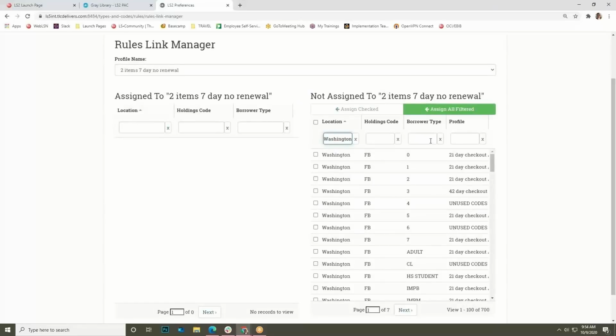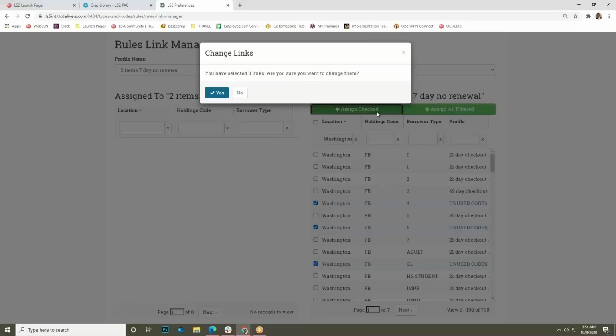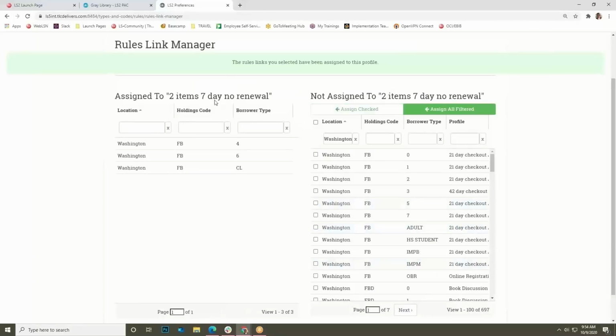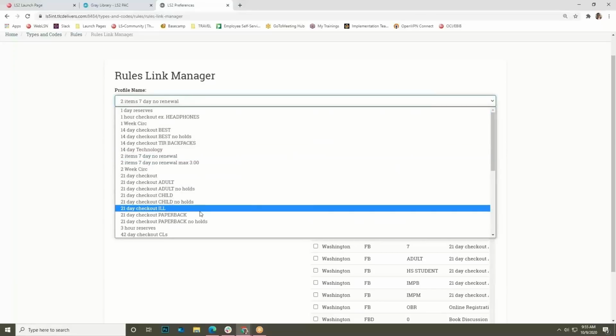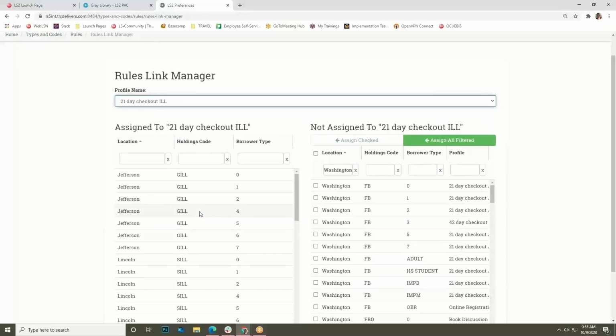From here, you can use filters to choose the rules that you want to assign to your selected profile. You can individually select them, or use the Assign All filter, then Assign Checked. Once confirmed, those combinations will move to the new assigned rule. Once selected, you can move on to the next rule that you want to assign new links to.